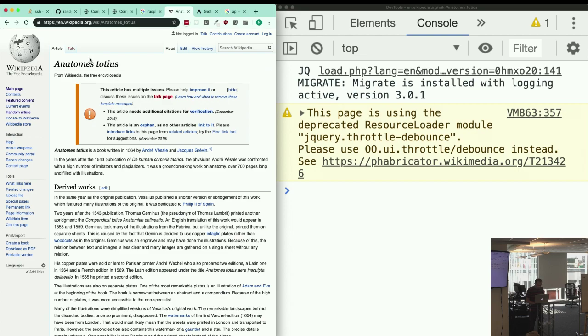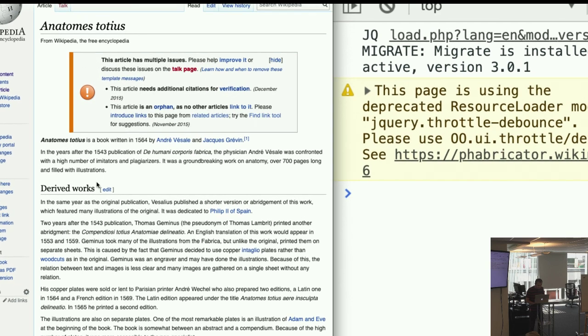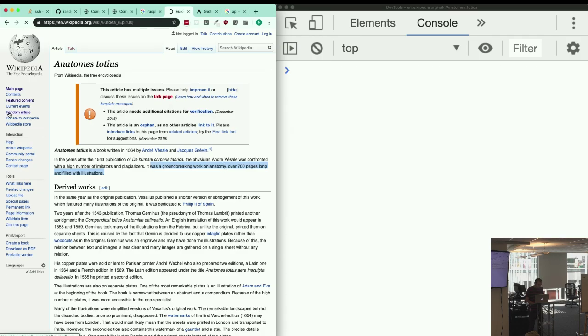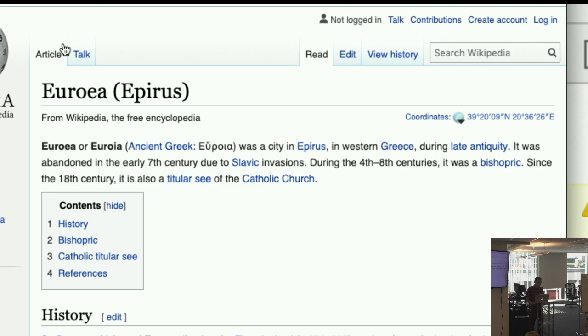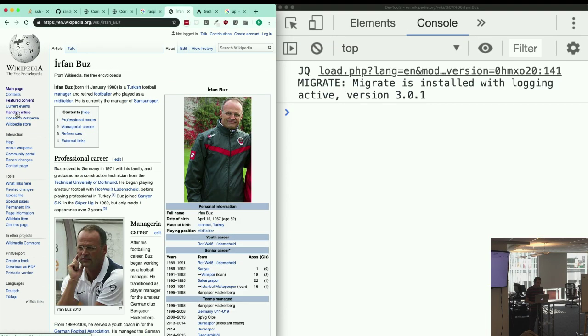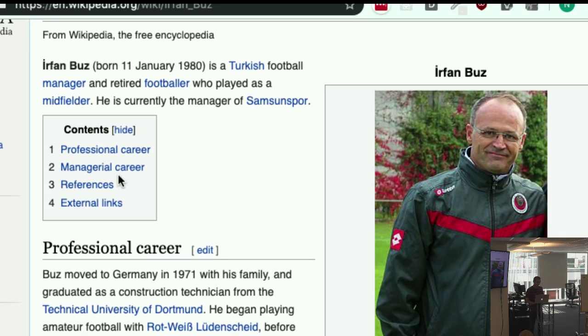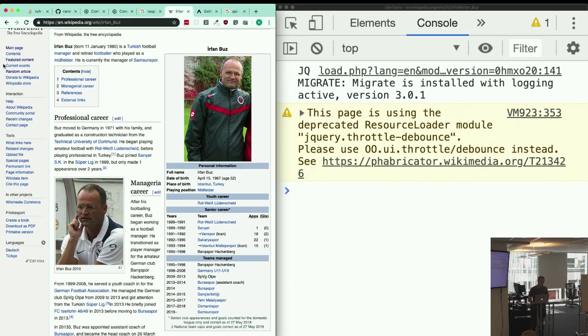Anamus toitus. It's a groundbreaking work on anatomy, over 700 pages long and filled with illustrations. Here's another one. Aeropea Epirus. Cool. It was a city in Epirus in western Greece. Right. We'll do another one. Irfan Buz. Oh, my man, Turkish football manager and retired football player. Point is, I have this button.